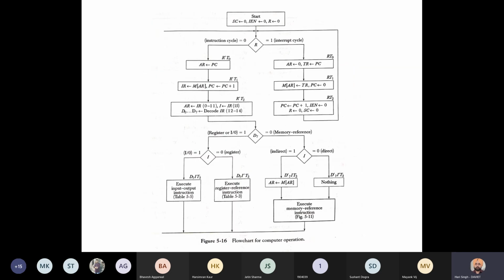So from this flow chart, we can understand how the fetching of the instruction, decoding of the instruction and execution is done by the control unit. Firstly, the sequence counter is initialized with 0, the interrupt enable flip flop is 0, and the interrupt register is also 0.